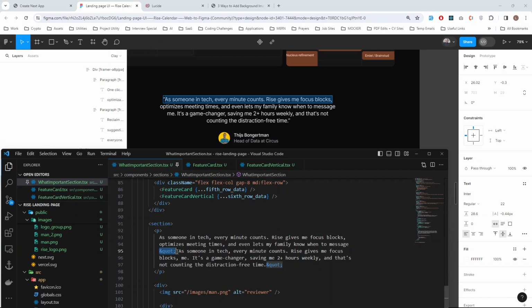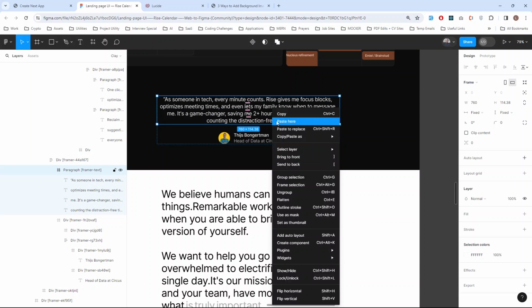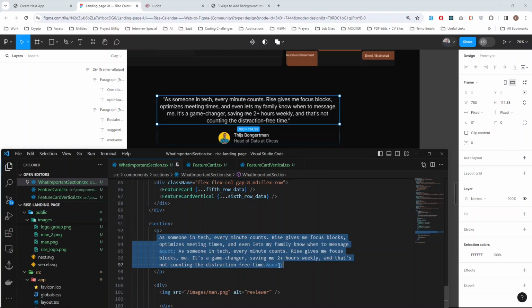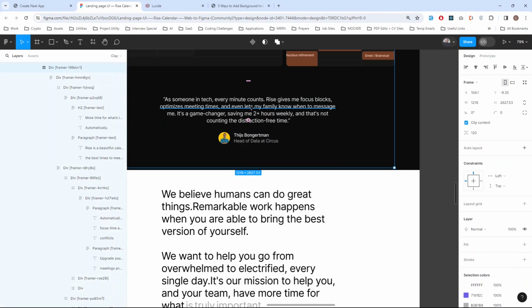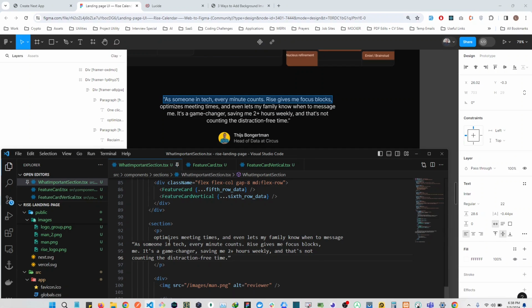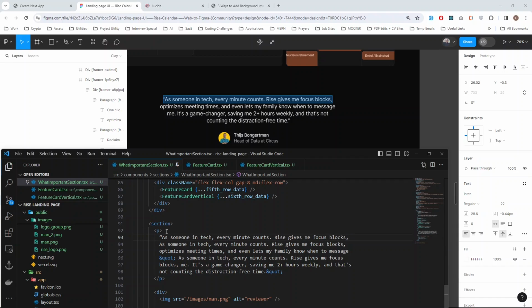Okay, this message... Focus blocks me. And this is very strange. I'm just going to grab the entire thing again, copy and then paste. Some strange stuff going on here. It's not copying the first part. What the heck? So we'll copy that and paste that in there.